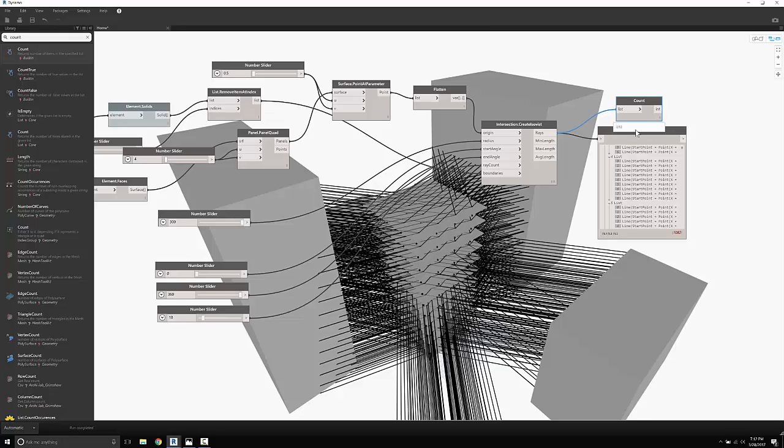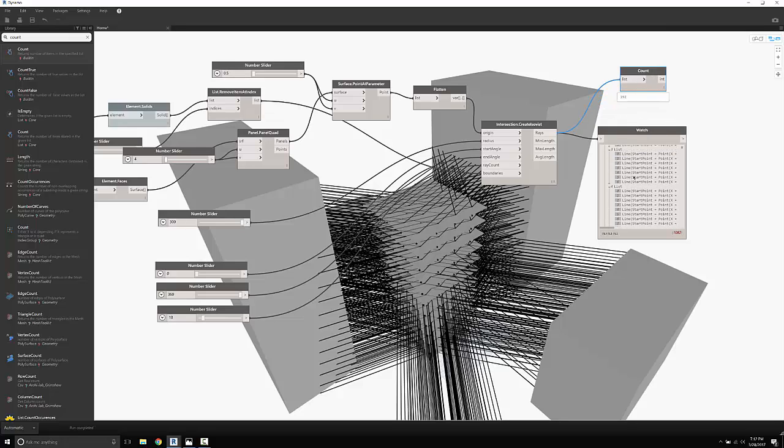I'm just getting 192. And the reason that that's happening is because it's counting the number of lists that are actually in the object.